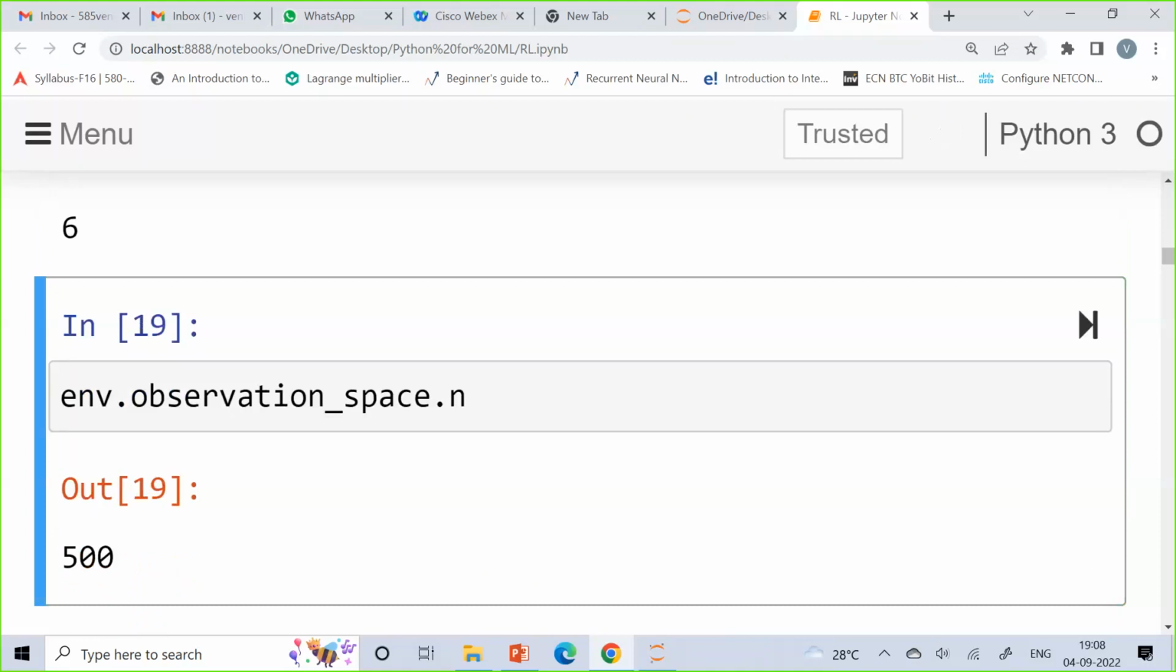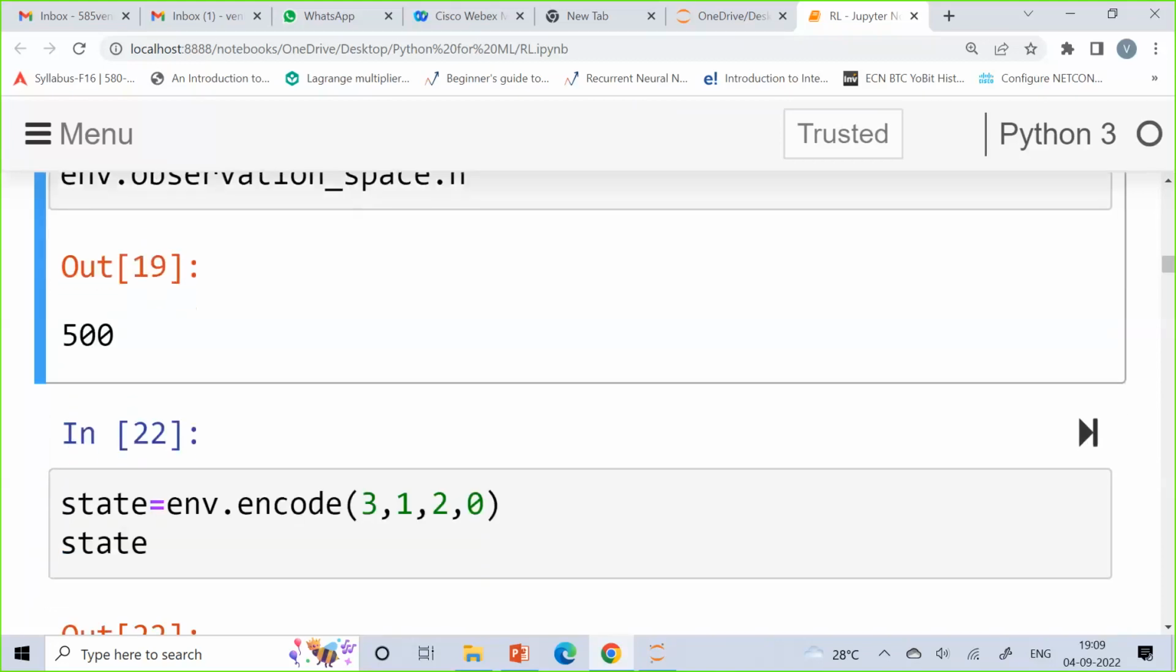So how did we get this 500? Do you remember? Yes, sir. 5 cab locations times 5, customer locations 5, and drop off locations 4. So 25 times 5 times 4, which is 500. So this is the number of states. All right.